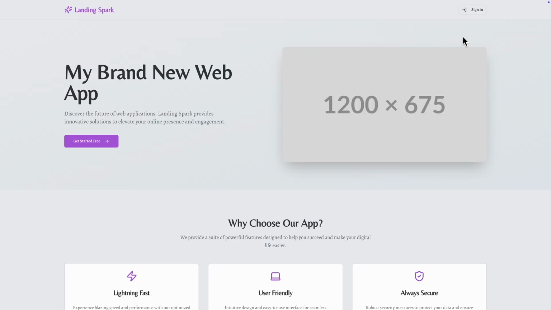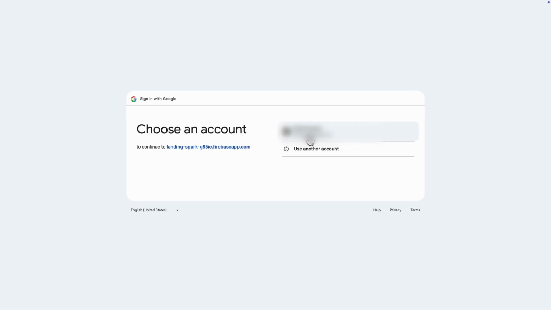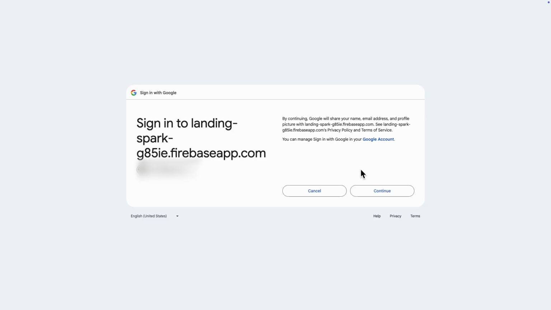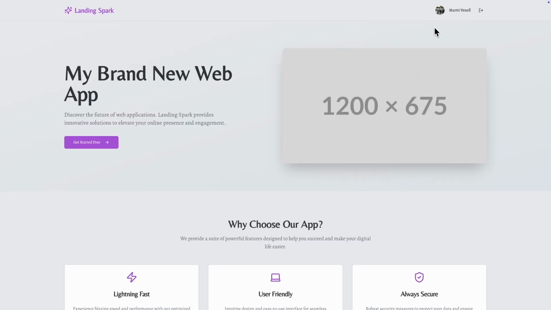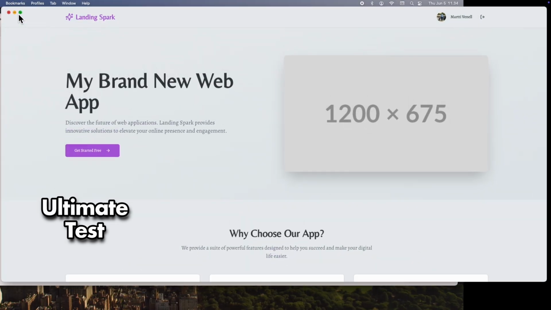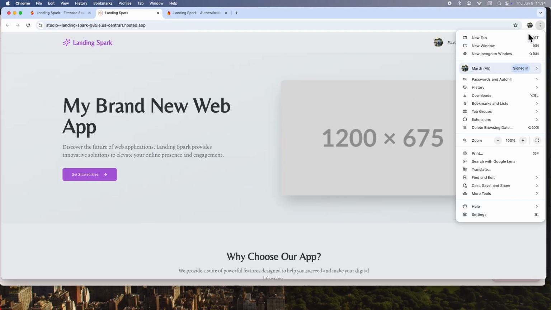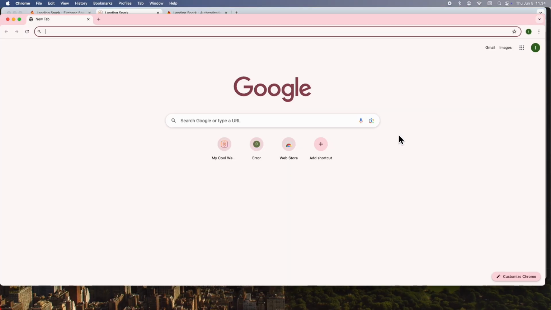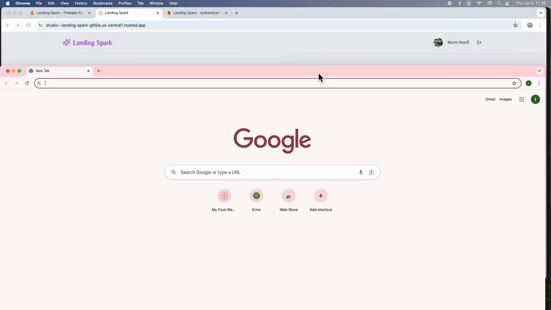Let's try signing in again. It looks like it's working this time. And there you can see the username instead of the sign-in button. Nice, it worked. Let's perform an ultimate test using 2 browser windows with 2 different Google accounts to see if it truly works. Then we can be 100% sure it is implemented correctly.